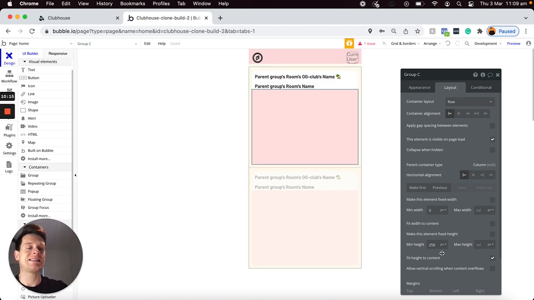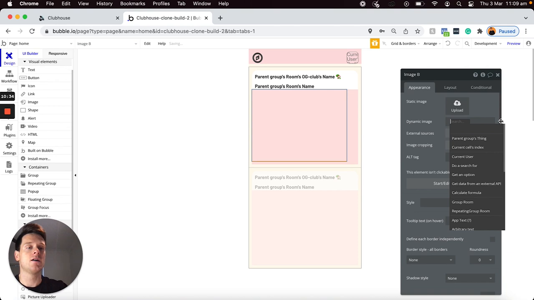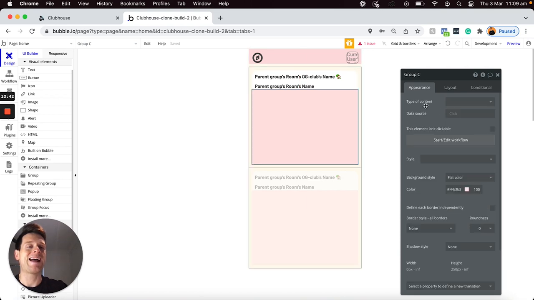And before I update the minimum height of this group, I'm going to start adding in all of the elements that will sit within it. And as I'd mentioned, the very first element I'd like to add is going to be an image of the person who has created this room. So I'm going to add in an image element here, and I would like to insert dynamic data. But before I can reference the person's profile photo, I'm just going to need to click on my red group here and add a type of content that it will be storing within it. So because this red group sits within my white group, I'm going to now need to pass the data from my white group through to my red group.